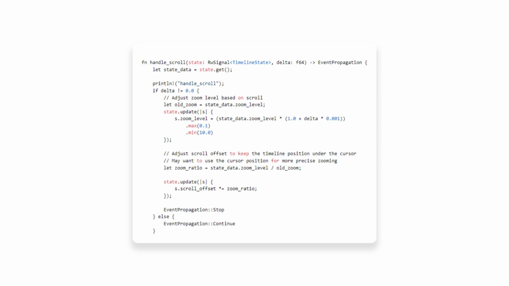1. Zoom adjustment. When the scroll delta is non-zero, it adjusts the zoom level by multiplying the current zoom level with a factor derived from delta. The zoom level is constrained between 0.1 and 10.0. 2. Scroll offset adjustment. To maintain the timeline's position under the cursor during zooming, the scroll offset is adjusted proportionally using the ratio of the new zoom level to the old zoom level. 3. Event propagation. If a scroll action occurs, event propagation is stopped. If there is no scroll, it allows further events to propagate.